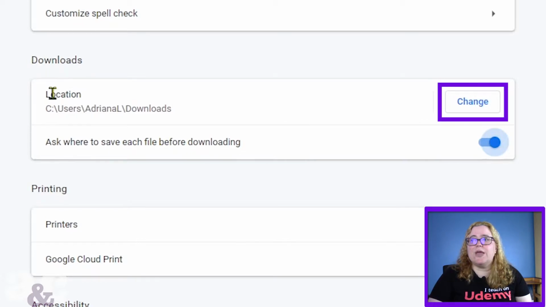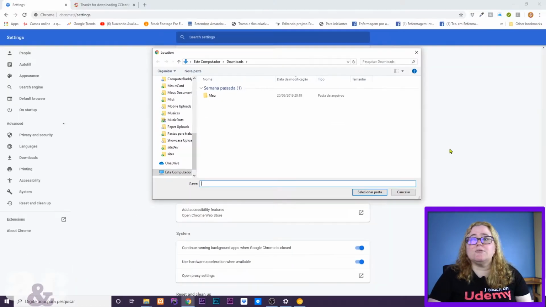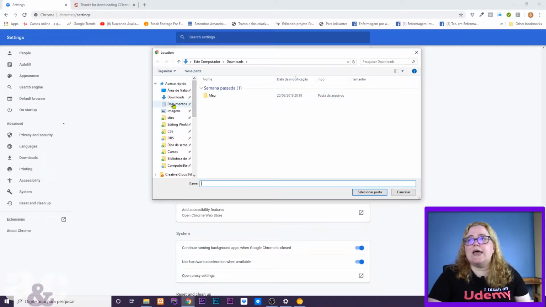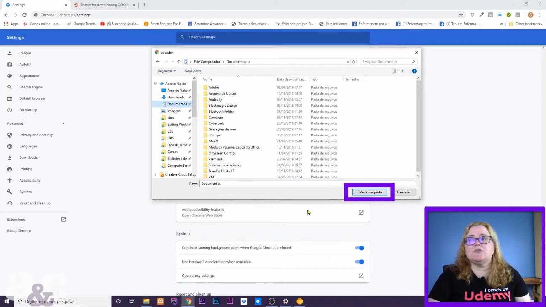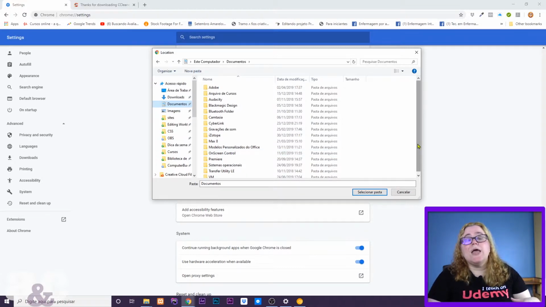And there's another setting I'm gonna show you right here on the downloads too. You see there's location, and this says Adriana downloads. You can change this if you don't want your downloads folder to be your default folder, to be the folder that Chrome opens when you click on downloading something. You can come here and navigate, go to documents, for instance, and click on select folder. And then from then on, when you click download, the folder that will open will be your new folder that you selected.